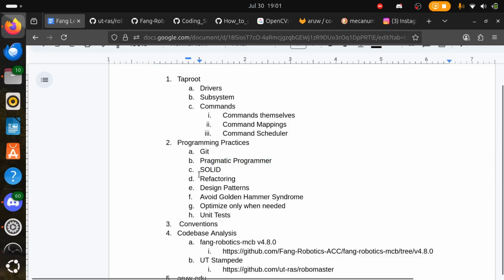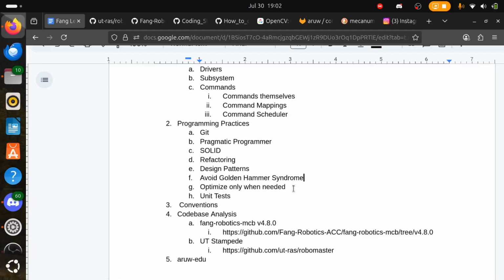Next, learning principles such as The Pragmatic Programmer, great book. SOLID, which is how you organize stuff more modular, refactoring, which is just simply the art of tidying up your code. Design patterns. These are very useful ways of structuring code for given scenarios. Avoiding golden hammer syndrome, which is needlessly applying design patterns just because it looks fancy.